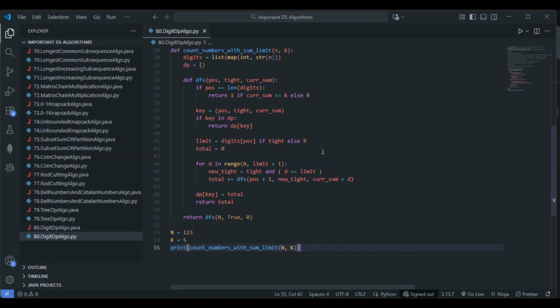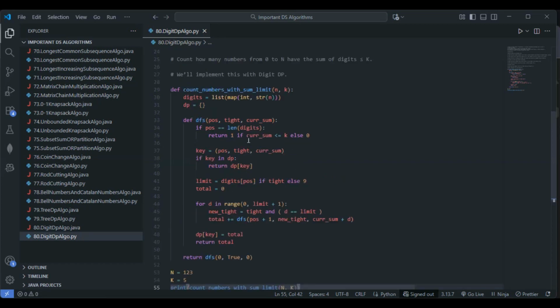What is the output that we need to get? We have to get the output, and then let's run the code. Yeah. So let me explain this one very quickly.